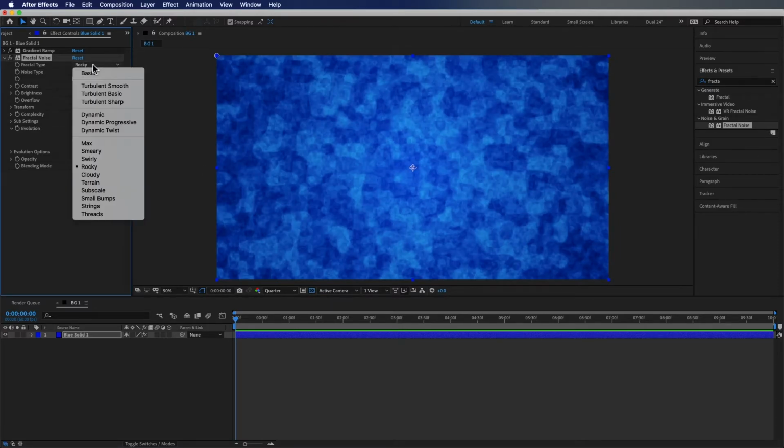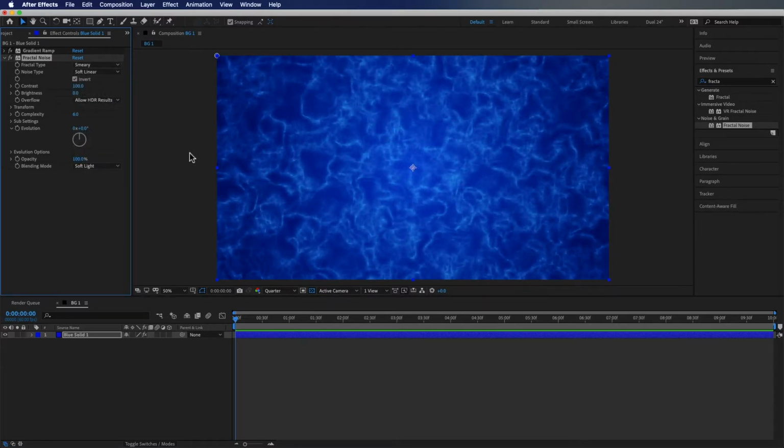And Rocky is a cool one too. Now when I use smeary, it definitely looks like the bottom of the ocean a little bit. And this is definitely a cool fractal type that I have used in a lot of my previous videos.